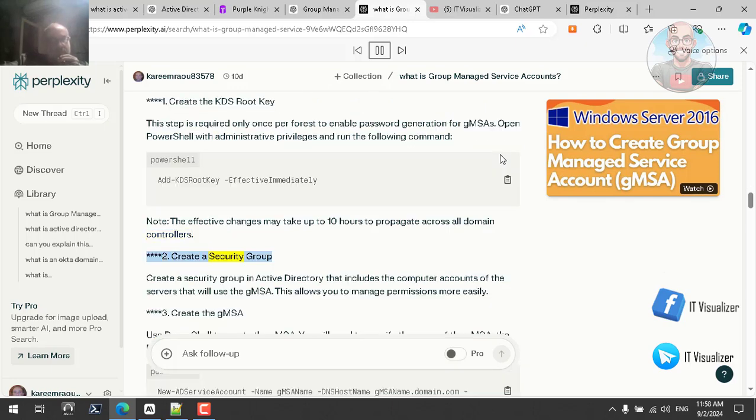2. Create a security group. Create a security group in Active Directory that includes the computer accounts of the servers that will use the GMSA. This allows you to manage permissions more easily.